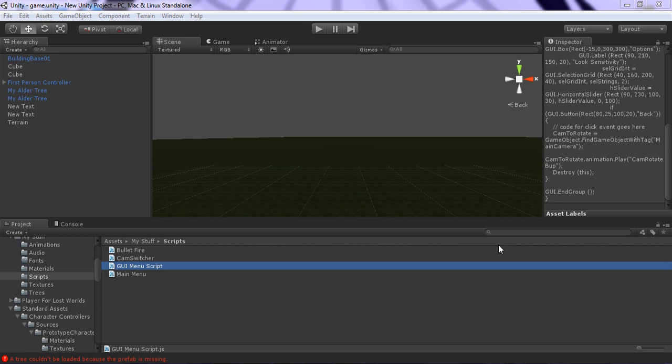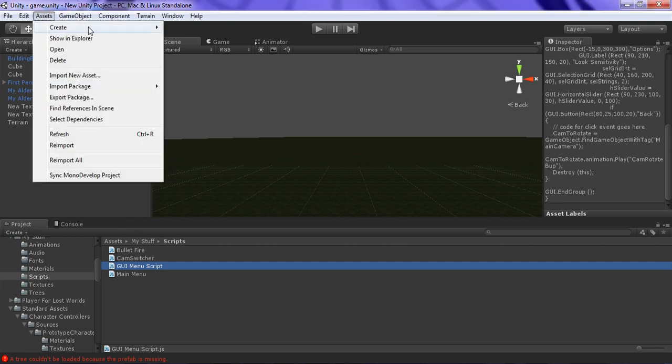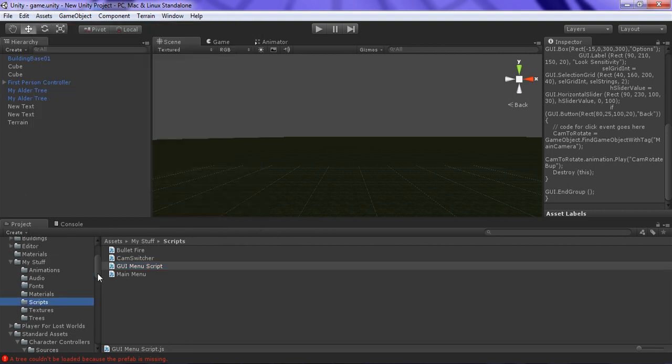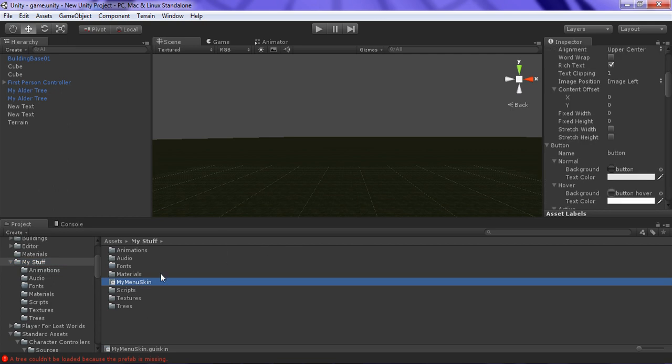First thing you're going to want to do is go up to Assets, click Create, and then click GUI Skin, which stands for Graphical User Interface, as you probably know. Then I'm going to show you the one that I've already created and show you how everything works.